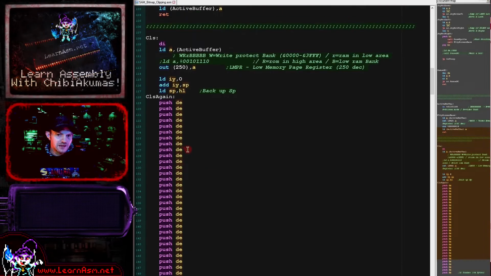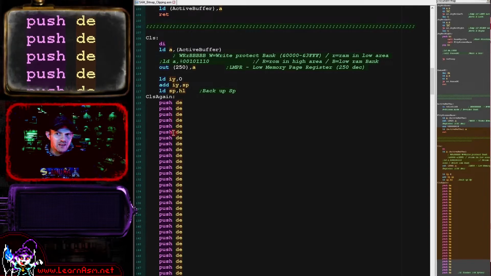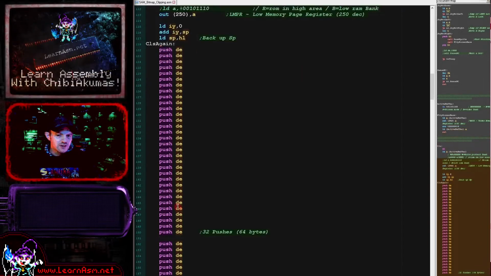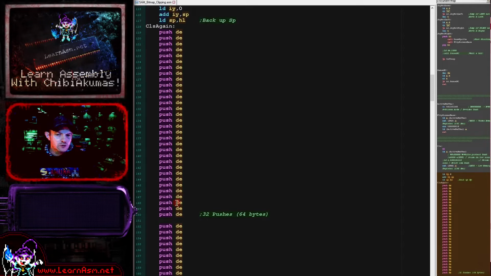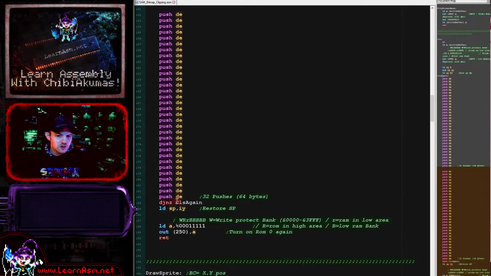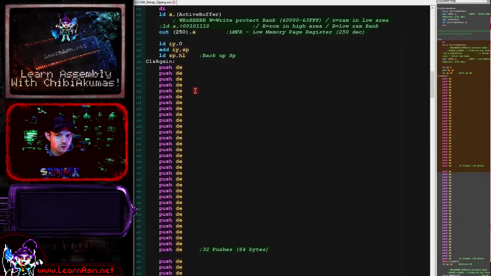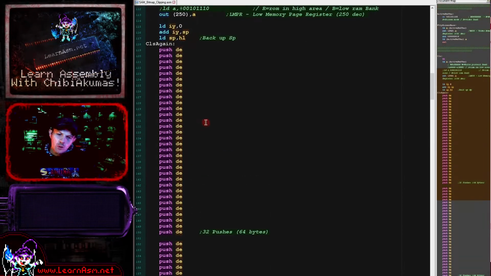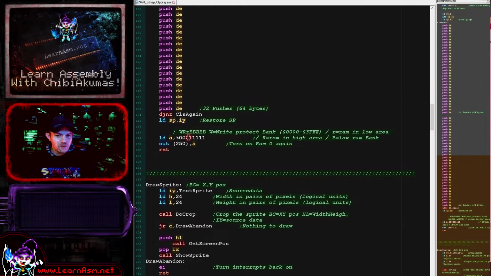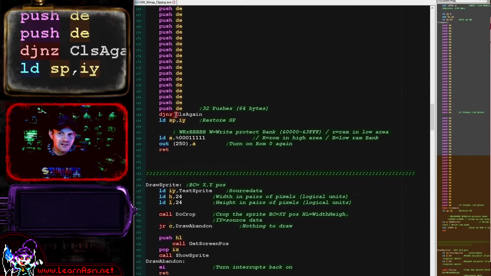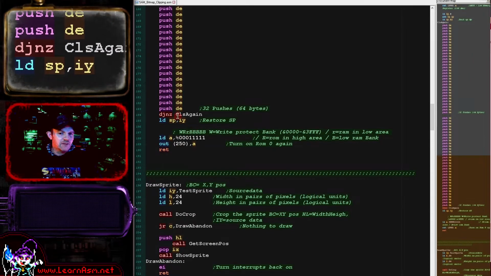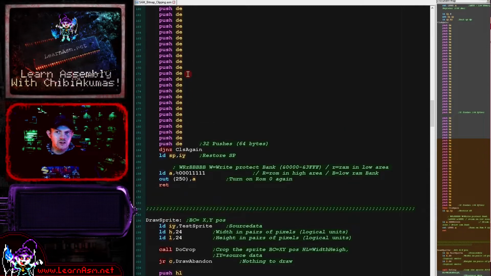Now what we're doing here is a big long sequence of pushes. Each of these pushes will push 2 bytes, and we've got a big long sequence of them here, which is effectively pushing 64 times, that's 128 bytes. Why are we doing that so many times? Well, one reason is so we can use DJNZ, which can only go up to 255, of course, and so by doing this, we can use 192 in the B register.